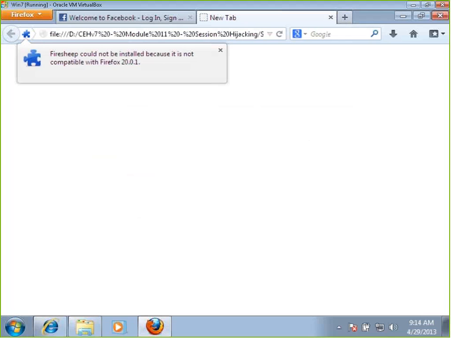There you go. It says FireSheep could not be installed because it is not compatible with Firefox 20.0.1. So the Firefox version that I have happens to be the latest version. I need to have an older version of Firefox, and then FireSheep would be installed. So let me go ahead and search for the FireSheep add-on.